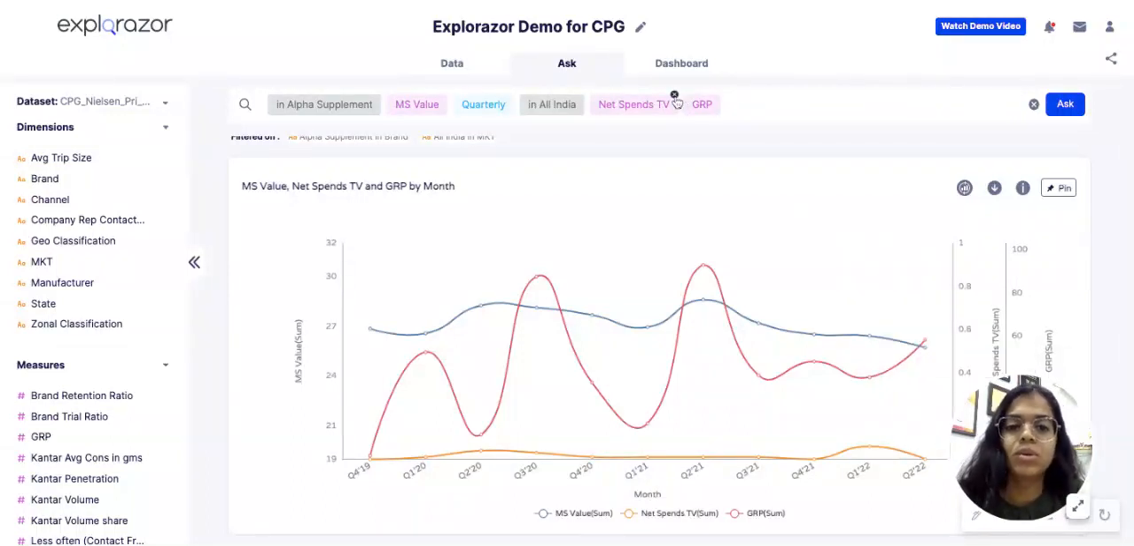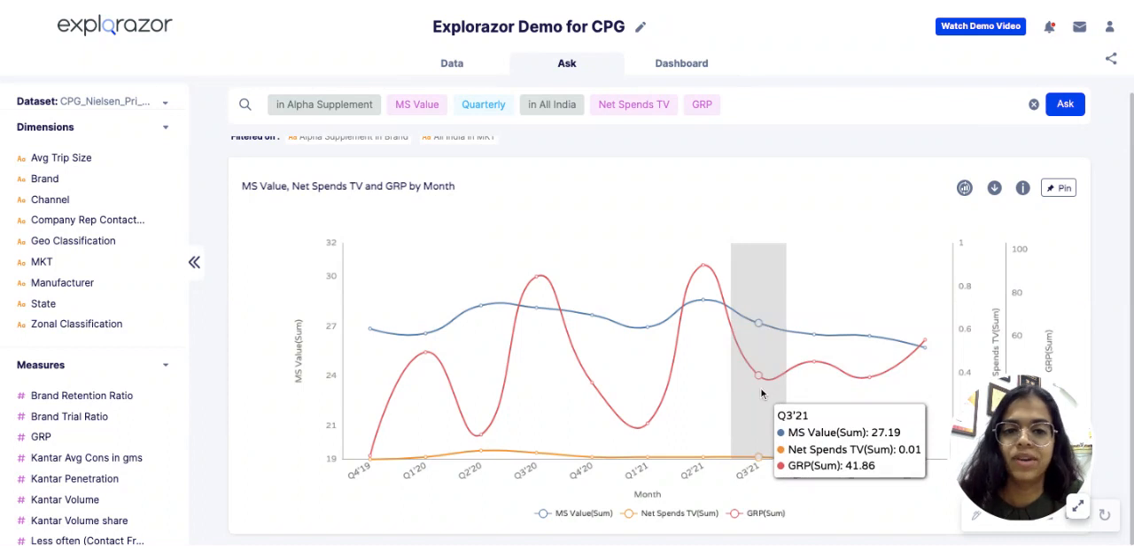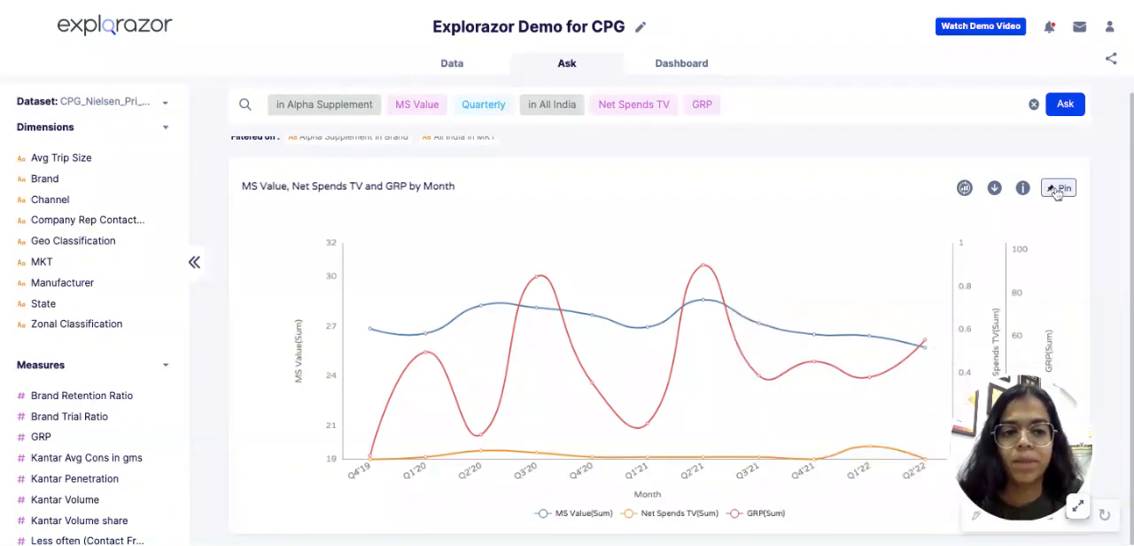But let's also look at the weighted distribution and the share among handlers. Before that, I also want to look at this particular visual every month, so I will pin this insight, which will be added to my dashboard. Let's keep adding some of the insights that we want to see.